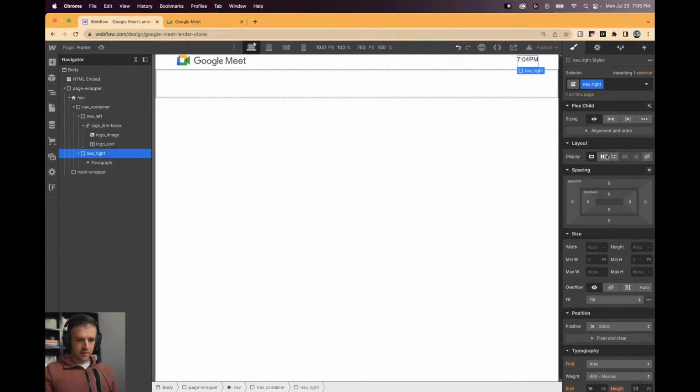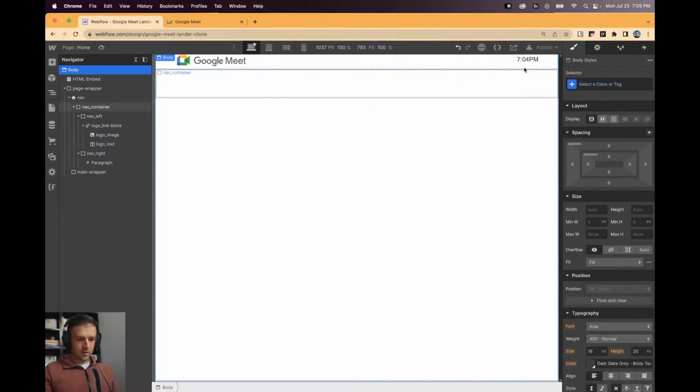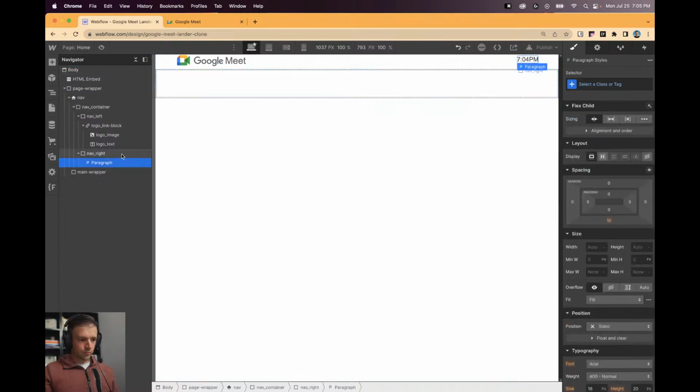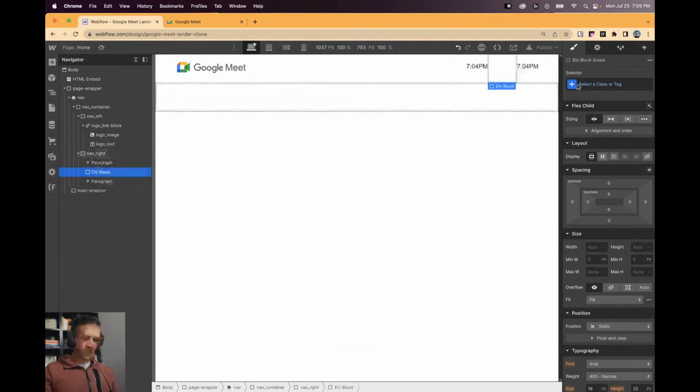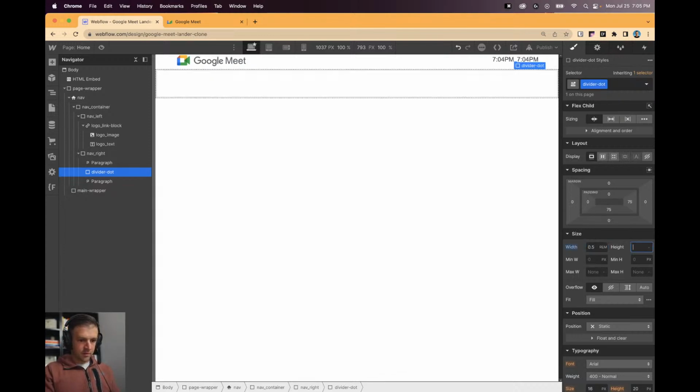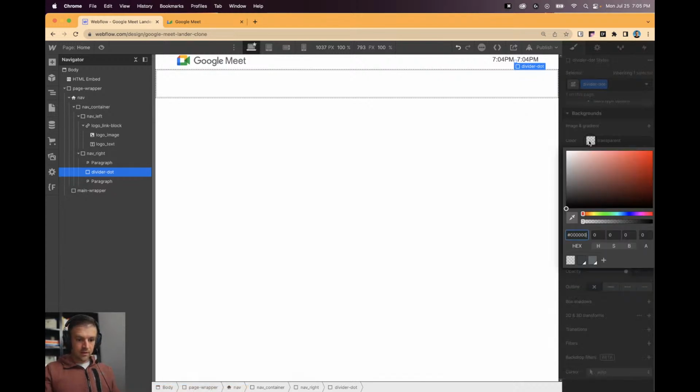See, nav right. This should be flex as well. Just copying that. Going to throw a div. Call it divider. Dot divider. I don't know. Make it something like 0.5 rem by 0.5 rem. That's looking all right. Make it gray.